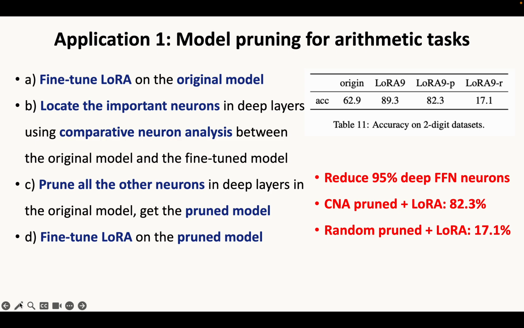And we apply our method in model pruning. In previous analysis, we find that the accuracy is not affected much when pruning many deep neurons. Based on this finding, we propose a method for model pruning. We first find the important neurons and prune the other neurons in deep layers. Then we add another LoRA and fine-tune it. This method can get very good accuracy.